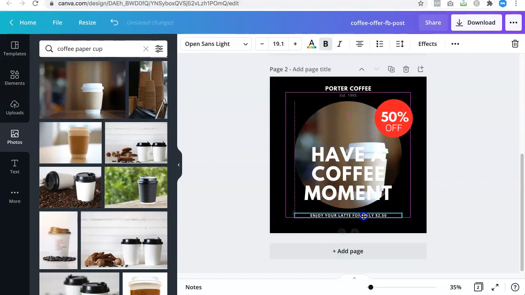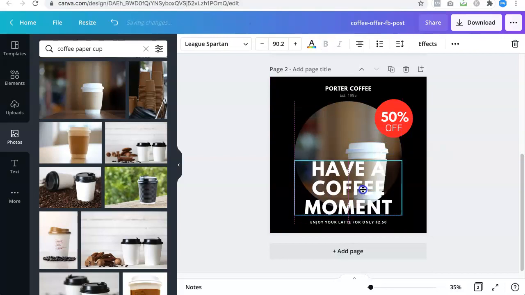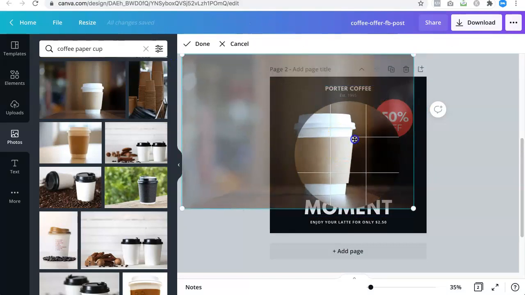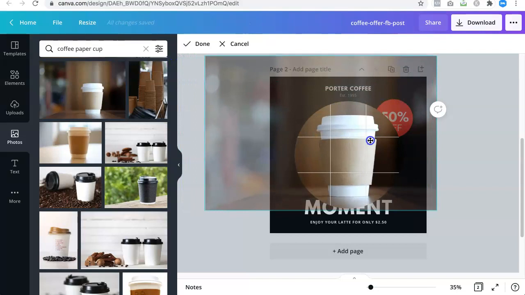Maybe what we can do here, slightly down. Can we move this one a bit more? Or let's make this slightly bigger, so we just focus on this. Because I want to make sure that they do see the coffee.